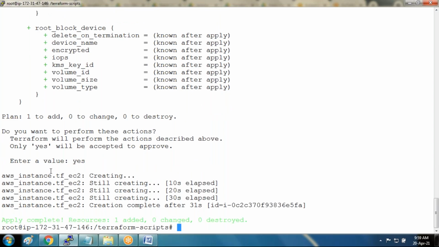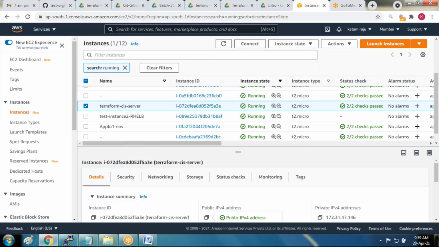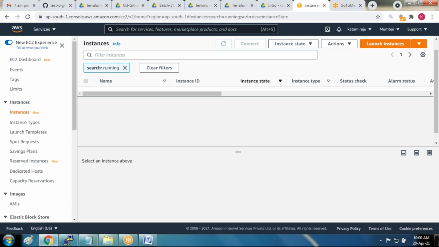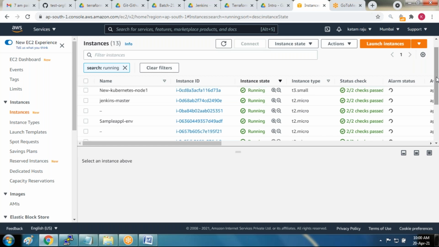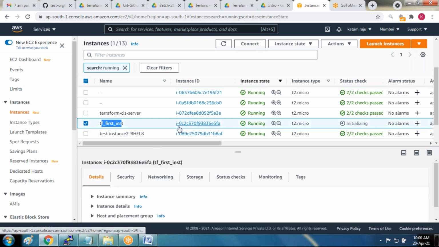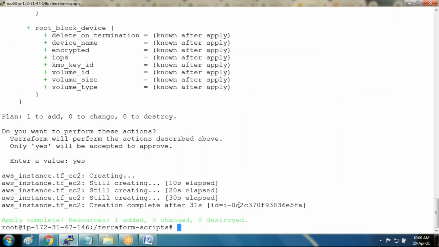So one instance is created. That's the ID. You see that instance ID. Okay. So check our console. Refresh. It is initiating. So that's my instance name. Okay. So same IP, same ID, the instance ID ends with 0c2. Okay. Well, now what if?